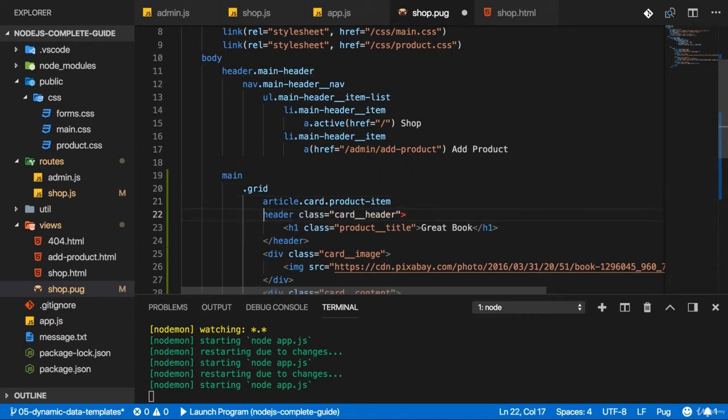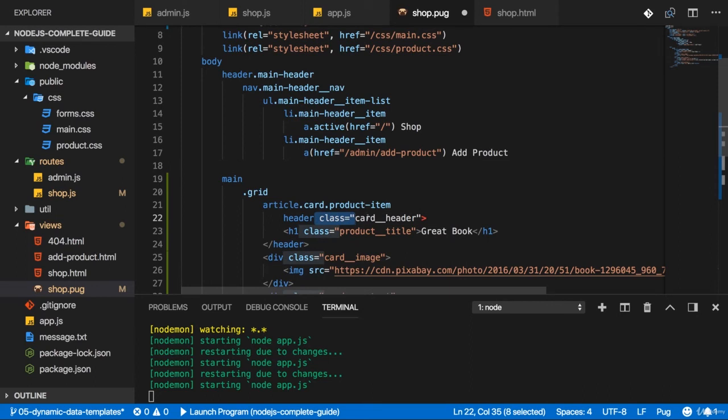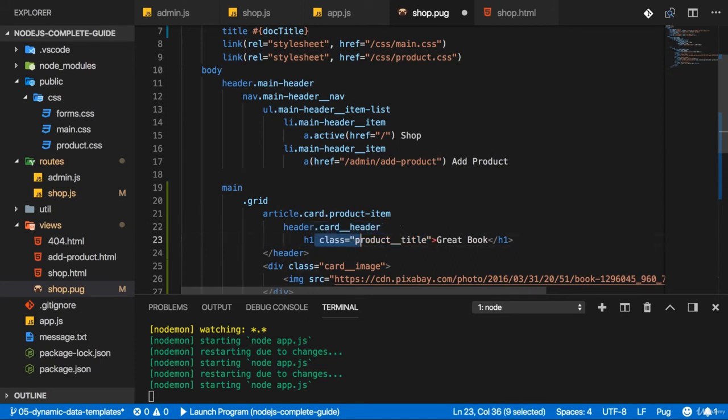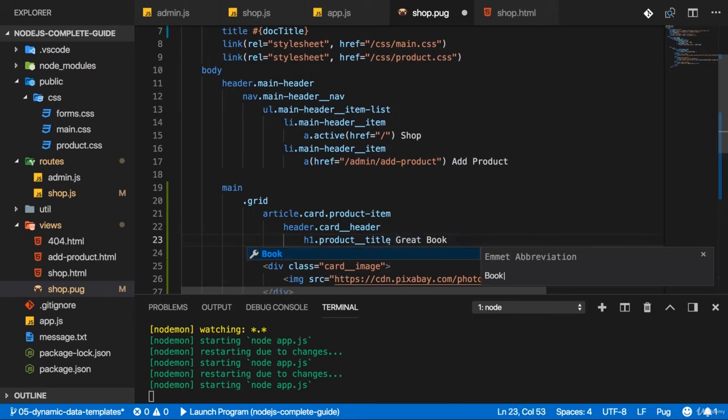Here we got an indented header because it's nested in the article. And this header also has this class here. So let's add it like this. And then in the header, we got a h1 tag. So let's also indent this. And here again, this has a CSS class. Now it also has some text, and you simply separate the text with a white space from the element. And you never need closing tags here. That is handled for you by Pug.